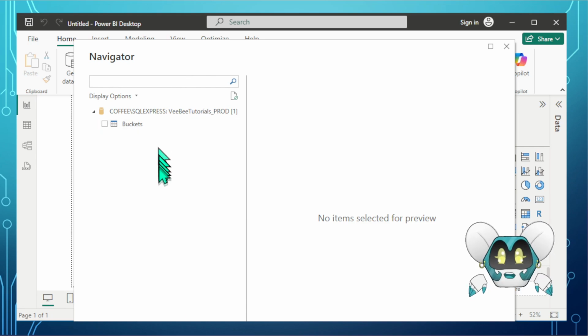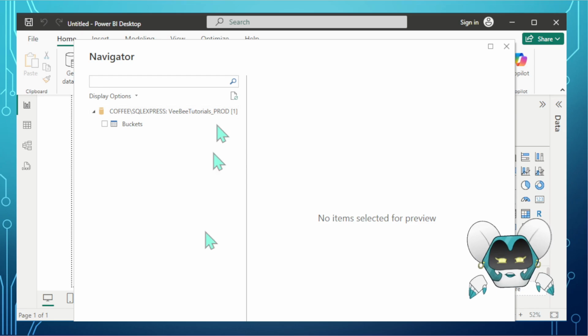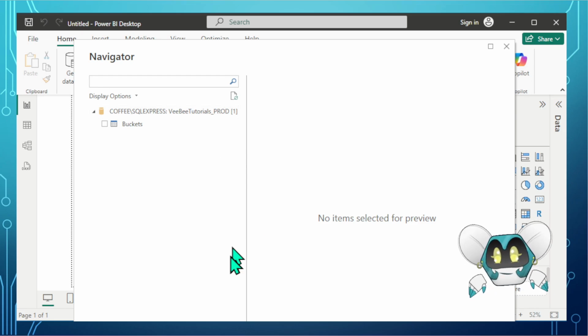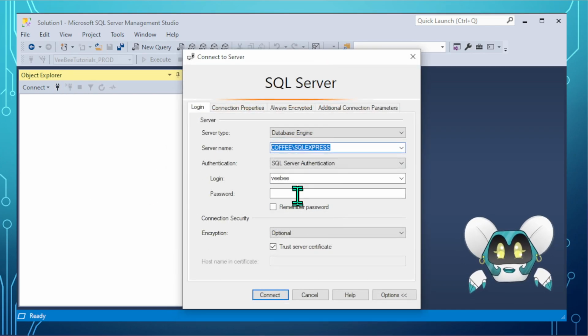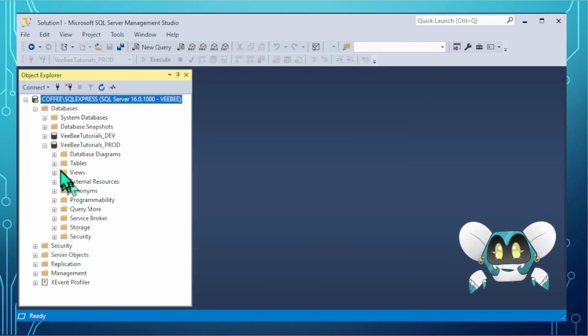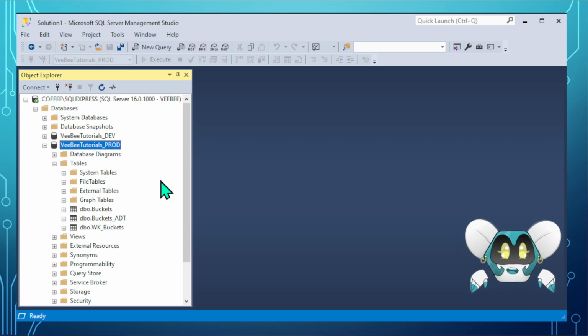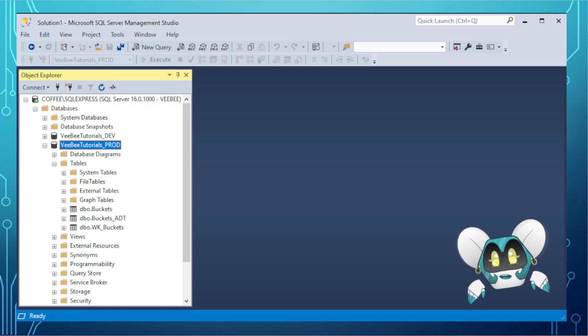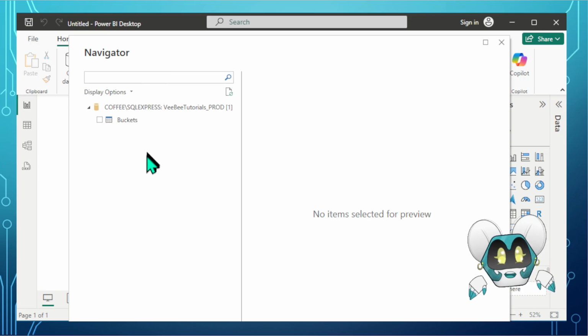So now we can see all the tables and views that the Surface account has access to within that SQL database. And just to show again, if I sign out of that and go back as my VB accounts, we have multiple tables in the prod database, but with the Surface account only having access to buckets, that's the only table it has access to.